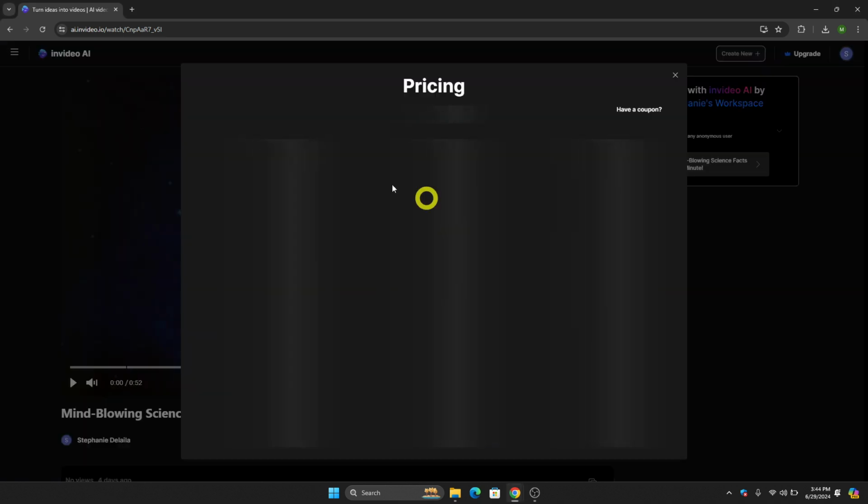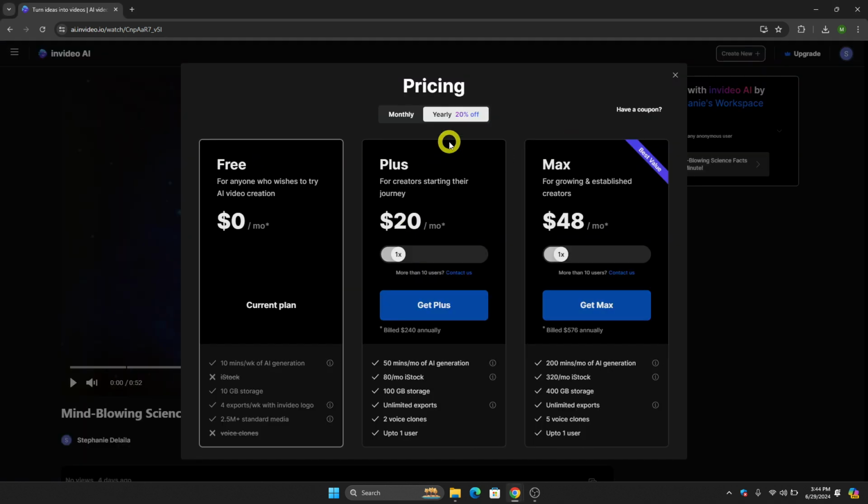So if you click remove watermark, this is the pricing of the subscription of Invideo AI. So I'm currently using the free version right now. So if you want to remove the watermark, you will need to pay $20 per month. And if you do that, of course, you're not going to have any watermark anymore. But let's say, for example, that we don't have that kind of money to use.